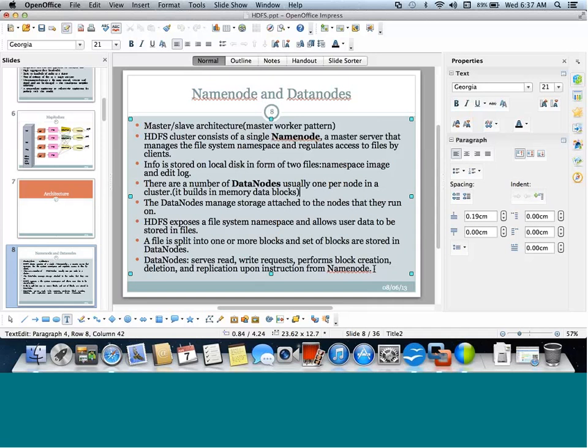Now, a client accesses the file system on behalf of the user by communicating with the name node and the data nodes. The client presents a file system interface.